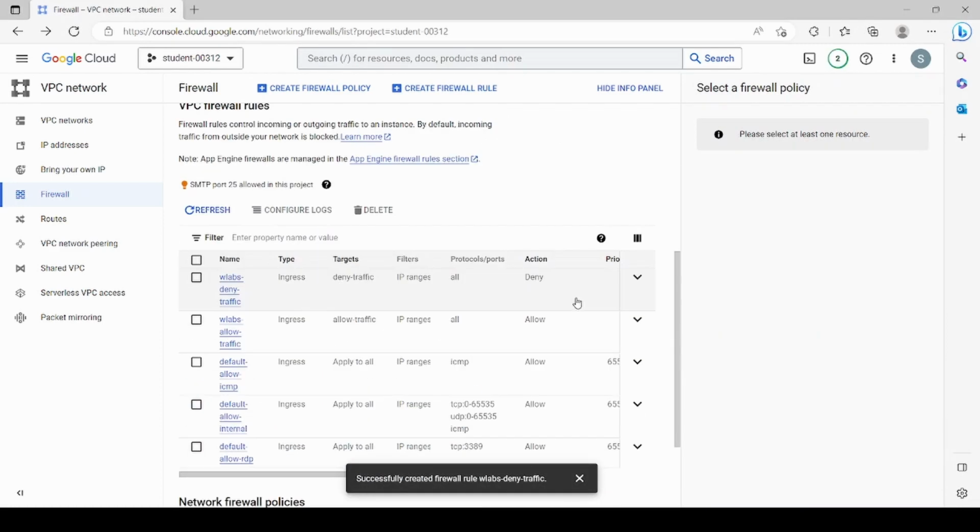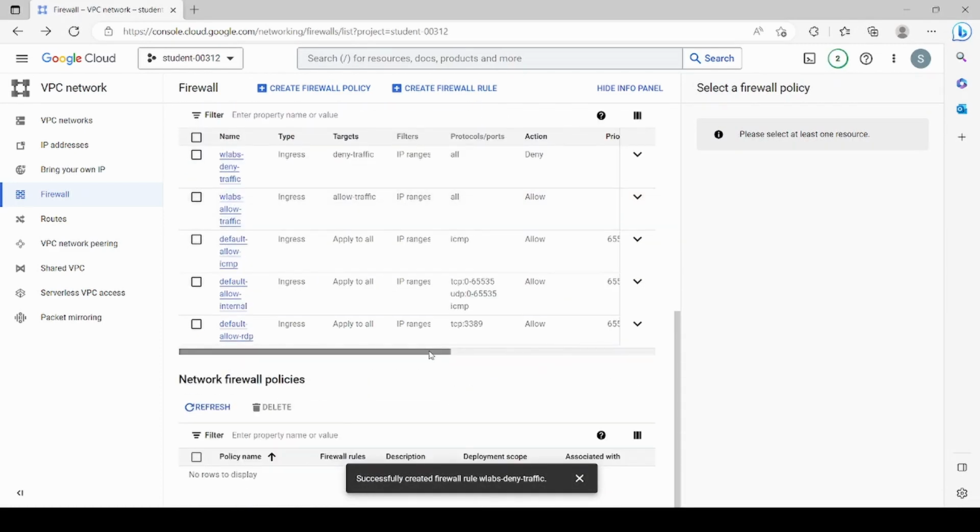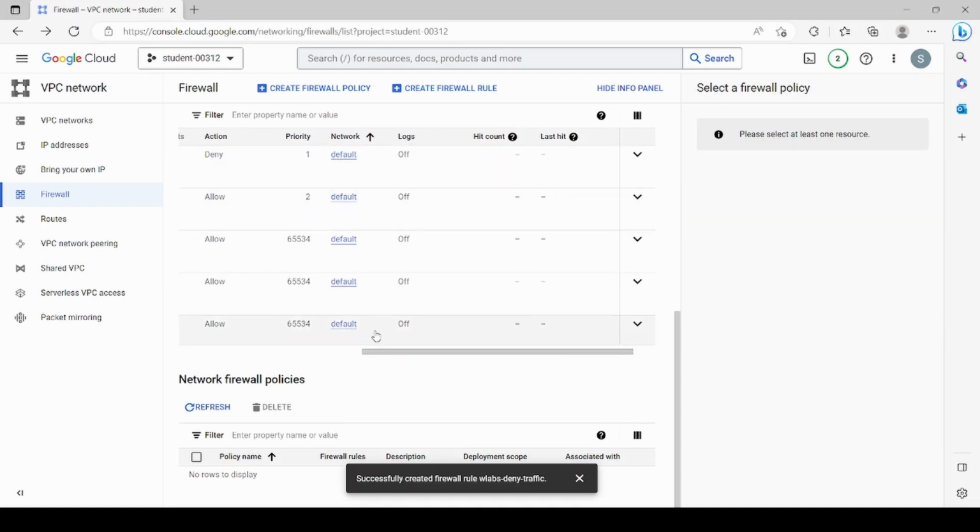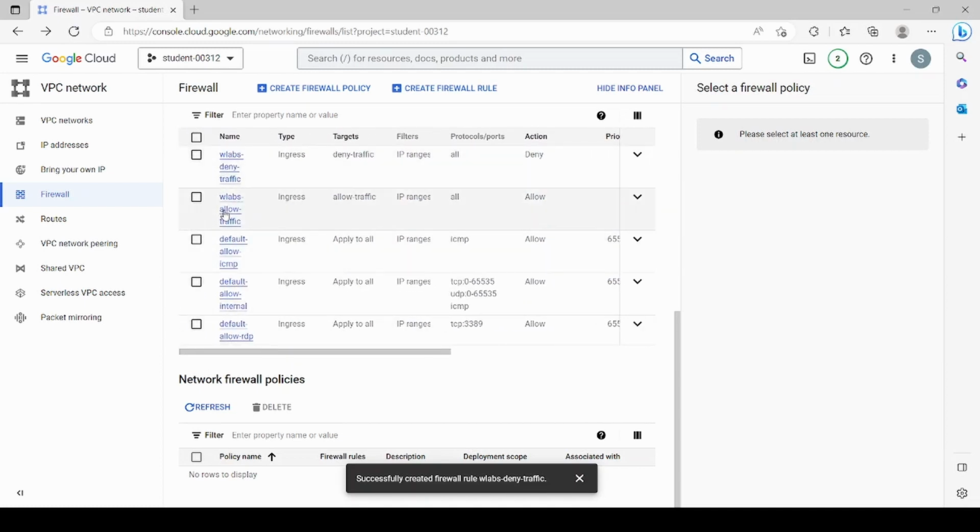So we have just created the set of rules, which we can see here. So we can see deny traffic, allow traffic, right? So we denied, but with different priorities. So the priority is 1 and 2. So the lowest number priority is basically deny, and the other is allow, right? So now let us move on to the compute engine.